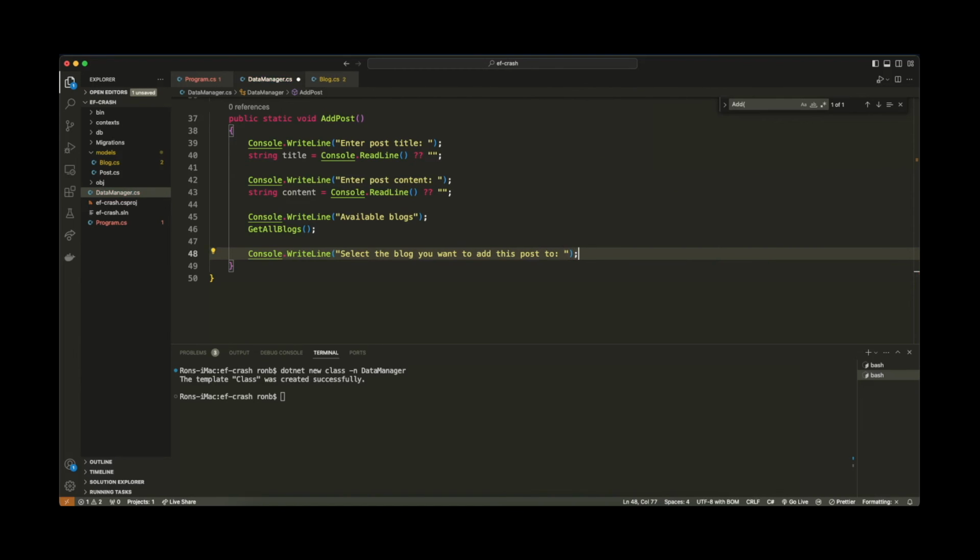Okay. And so now what will happen is when we're asking the user that, we would want to capture that, and that data will be an integer. So we need to be able to handle that accordingly. So to do that, we've done this before, but let's do it here as well.